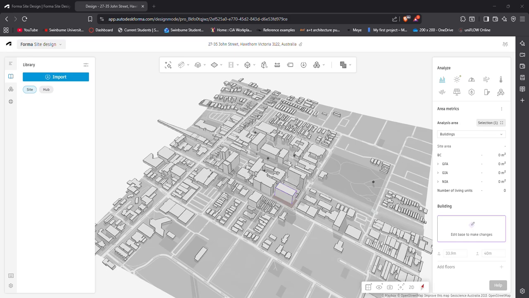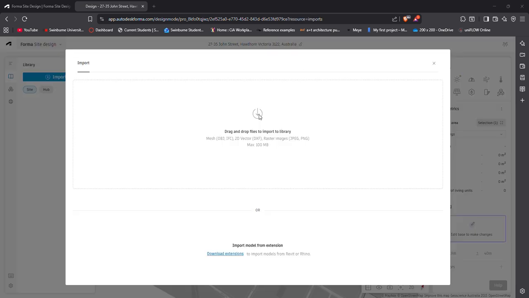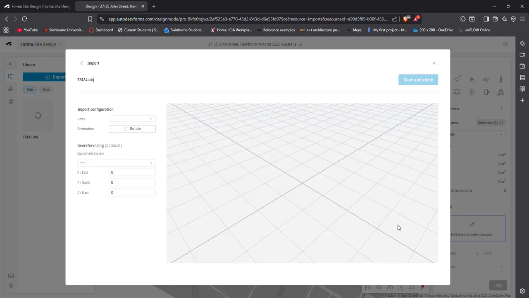Now going back into Forma, you want to go into the import and essentially click on the import screen, and it will then pop up with the option to find where your file is, which isn't showing up on screen unfortunately for privacy reasons. But the model will then appear as can be seen here.